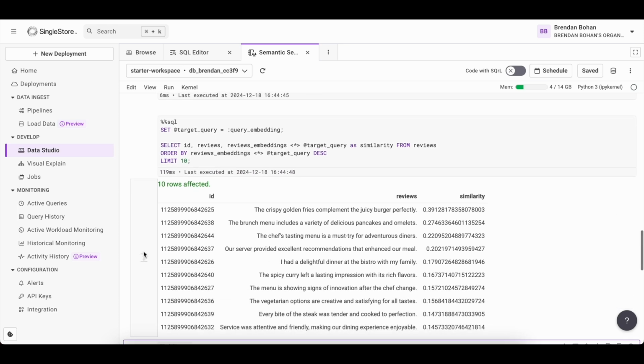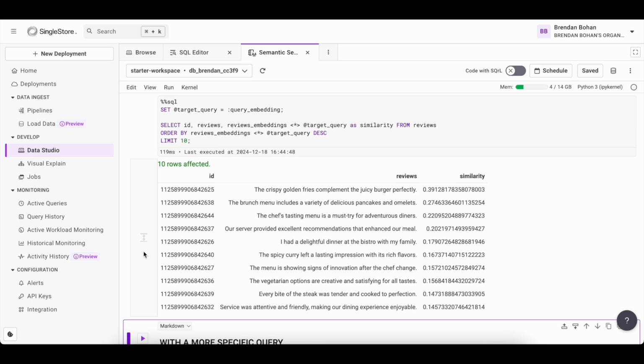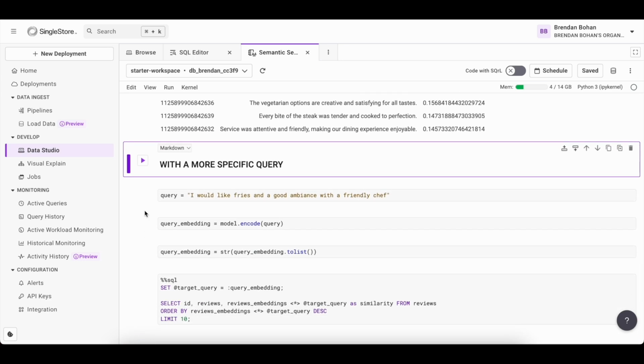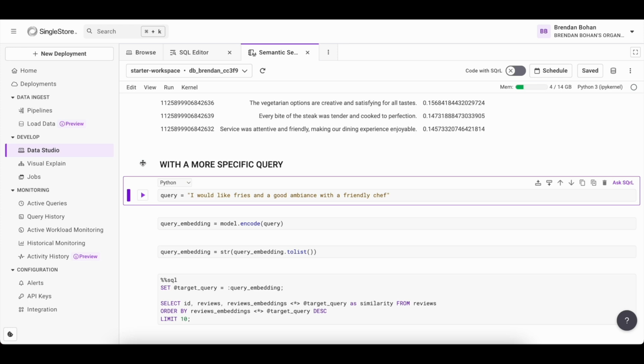Let's try with a less specific query. Give me fries. Not a great query when trying to find reviews, but I'm feeling lazy today. And the result is 0.39 relevance. Obviously, with less information, there is less strong of a relationship. Okay, great. Let's try again with a more specific query.